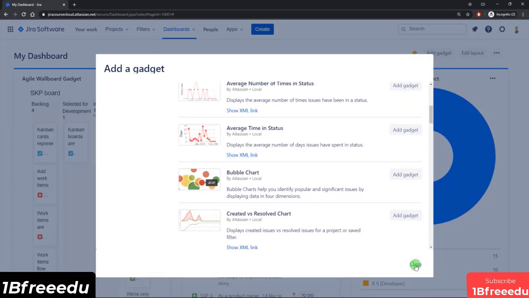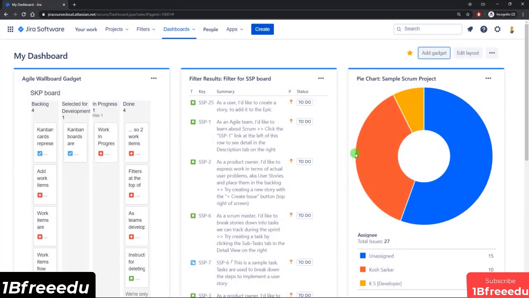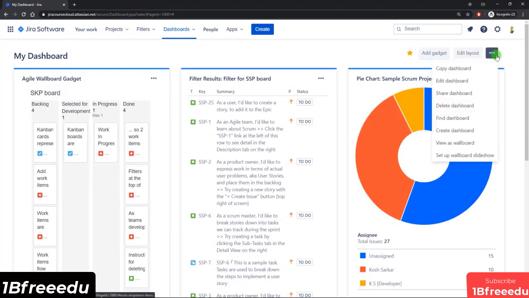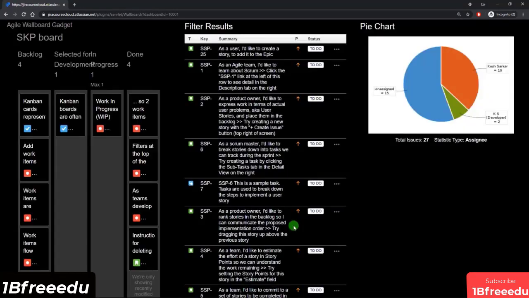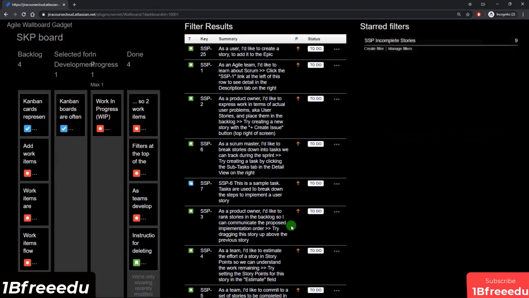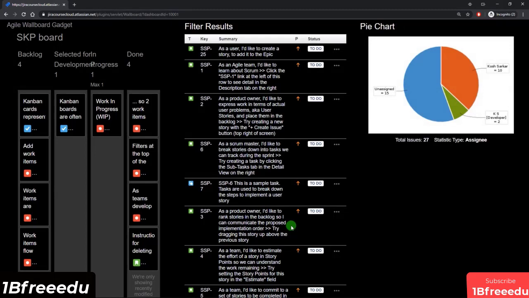Now, the last thing I wanted to show you is a pretty cool feature called Jira Wallboard. So you can see the option here, View as Wallboard. If you click on this, Jira sets up almost like a slideshow, and it shows all the different gadgets that you have on this dashboard. And the cool thing about this is you can connect this to a big screen. It could be a TV or a big monitor that you have set up in the room that the entire team can view and can visualize what's going on.